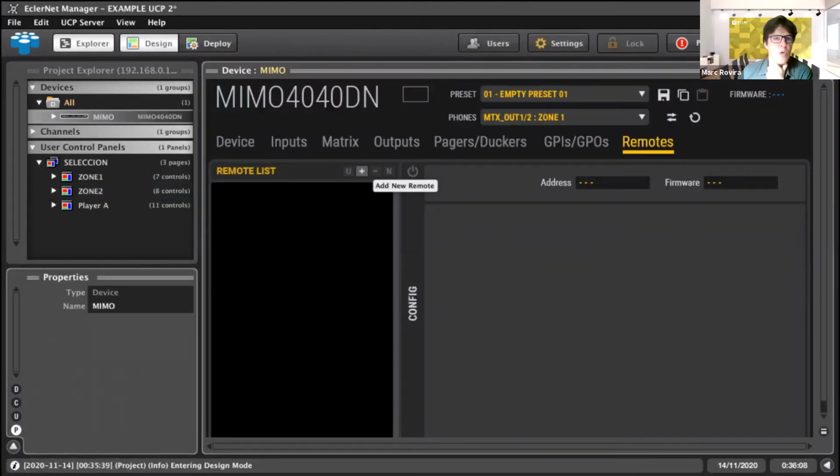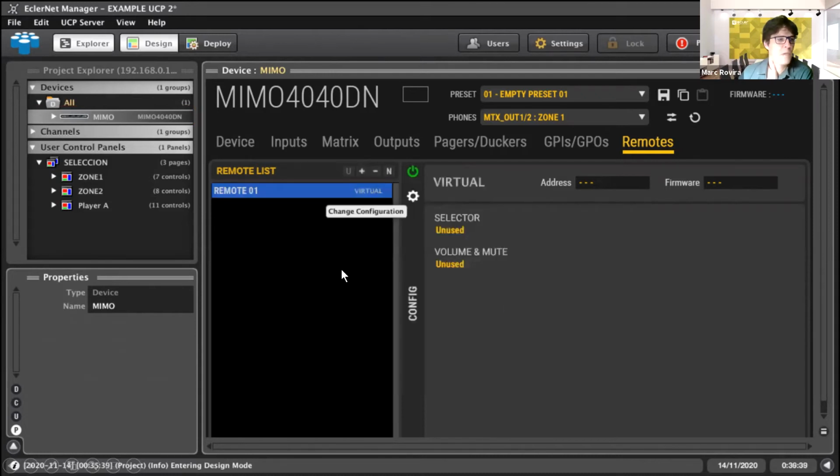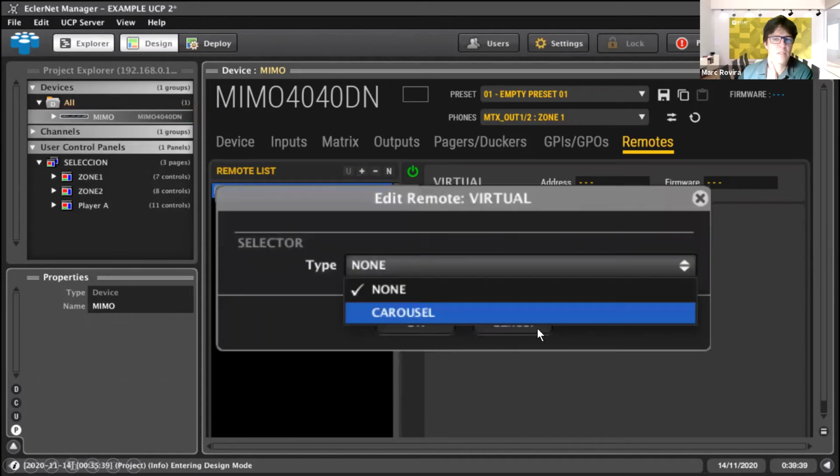So we will add a remote. In this case we are using MIMO 4040 DN, but it's the same in MIMO 7272 DN or in other MIMOs. We add a new remote, and we select a virtual remote. Then we click here to edit, and we select carousel.